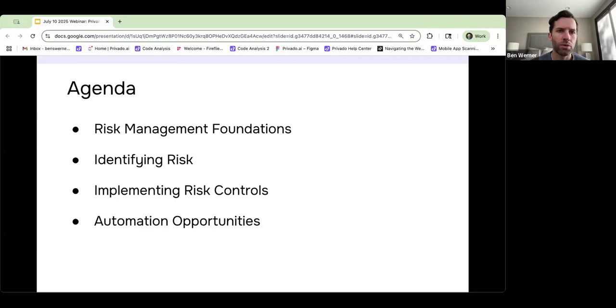Today's agenda, we're going to go through some foundations of building a privacy risk management program, how to identify risks, how to implement controls, and opportunities to automate some of this activity.